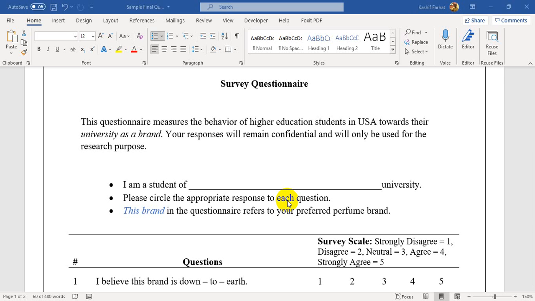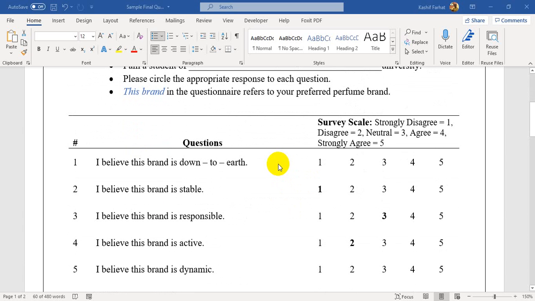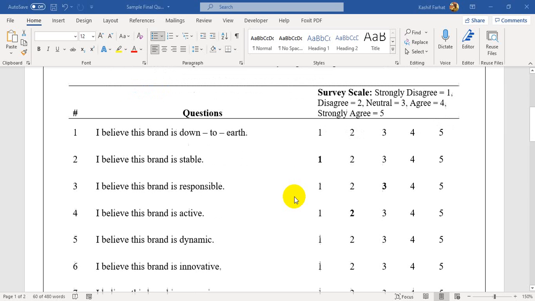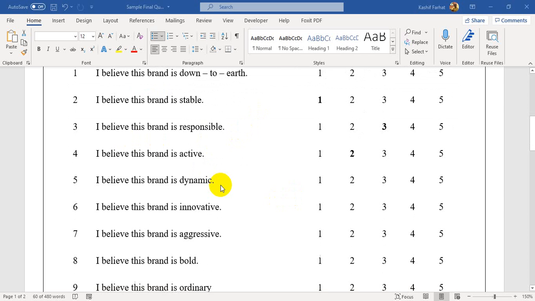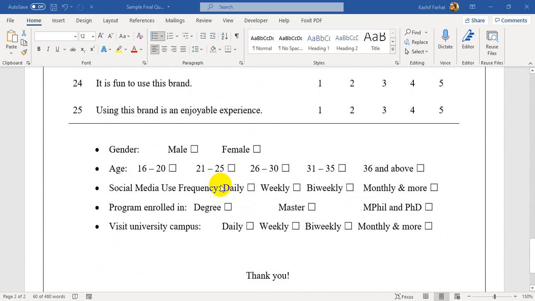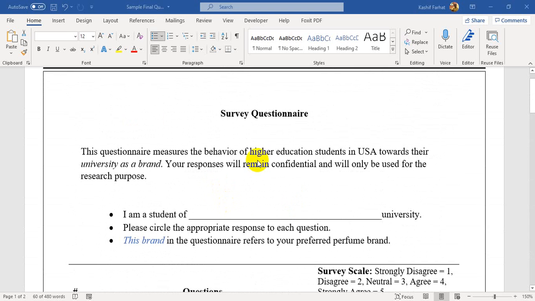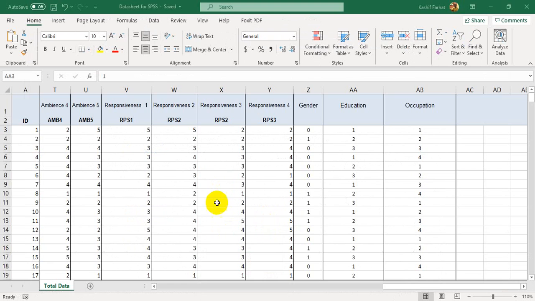And here I'm showing you a simple survey questionnaire where I have used a Likert scale from 1 to 5, where 1 equals strongly disagree and 5 equals strongly agree. And here you see my items representing different constructs, and here you see my sample demographic question. Okay, let's go straight to the Excel sheet.